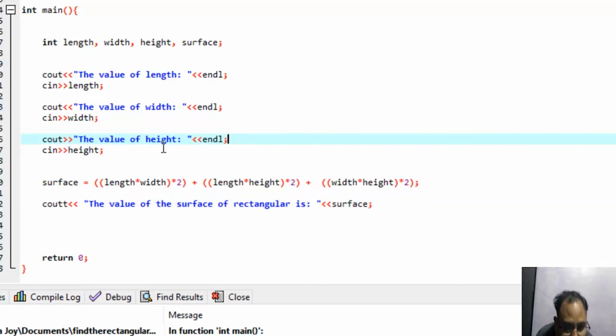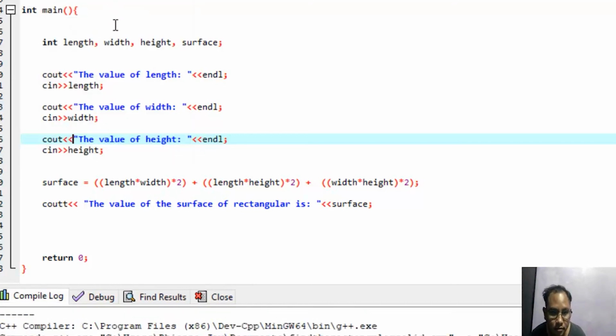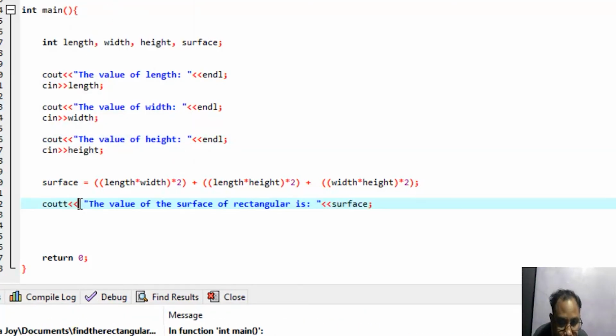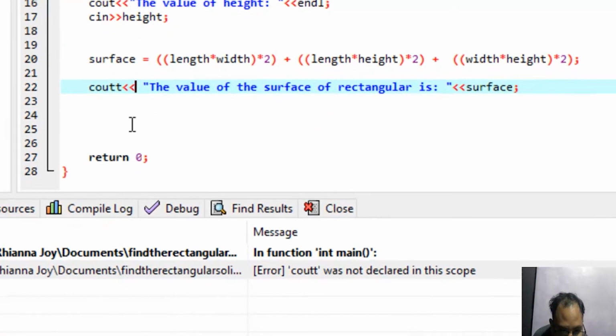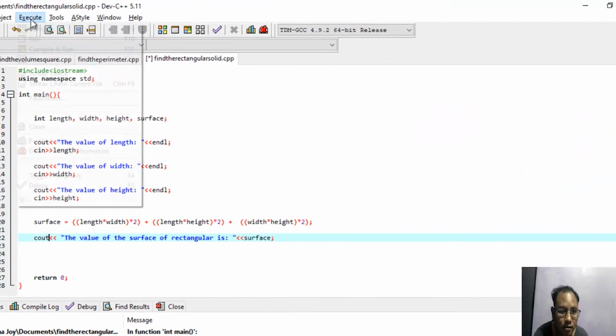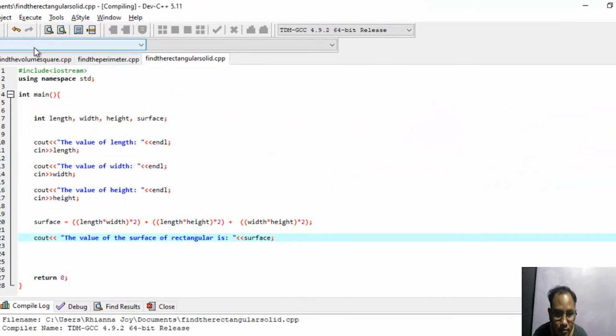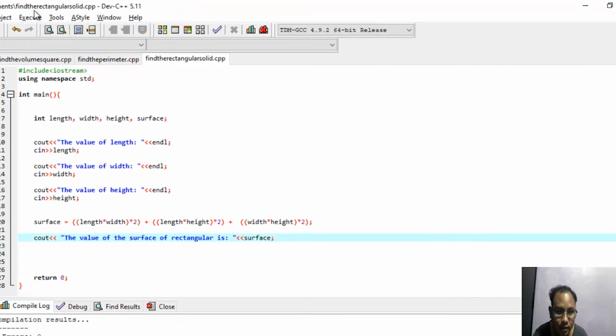So, there's an error here. So, the value of height, which is right here. Wrong symbol. Okay. So, in plane, we should cin out. So, yan, mali rin. Right. Okay, that's done.